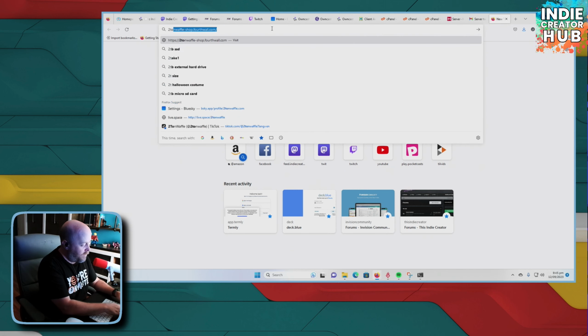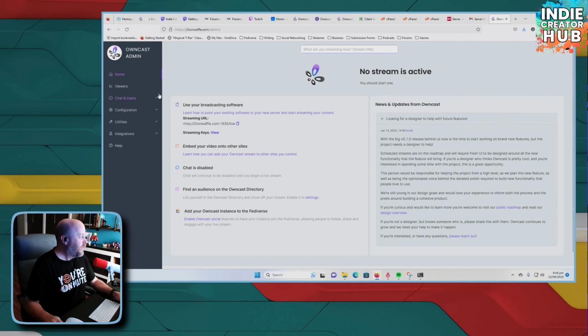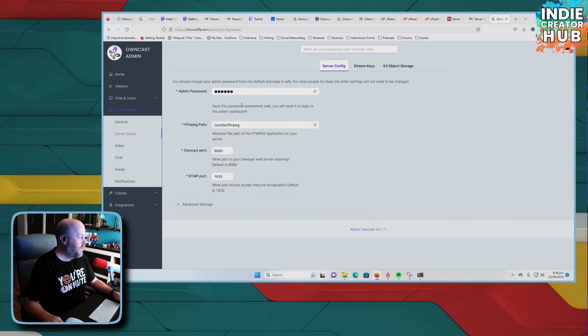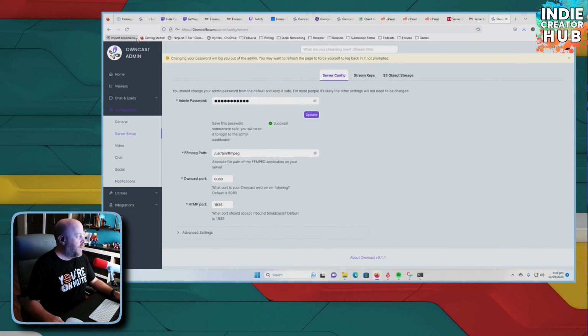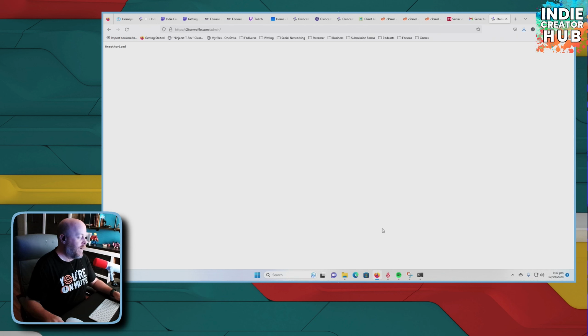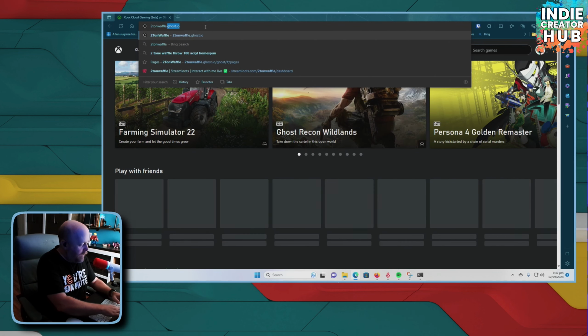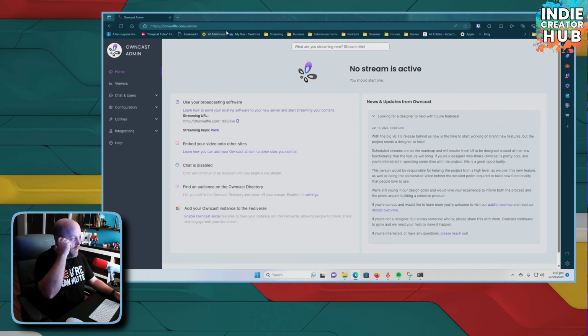So if I go to Teuton Waffle, first thing after logging in, go right to configuration, server setup. Change your password. And of course, for some odd reason in Firefox, you get this little bug that creeps in. There's nothing going on with your instance. It's just Firefox. Okay, as you can see, perfectly fine. I just had to go to a Chrome-based browser.